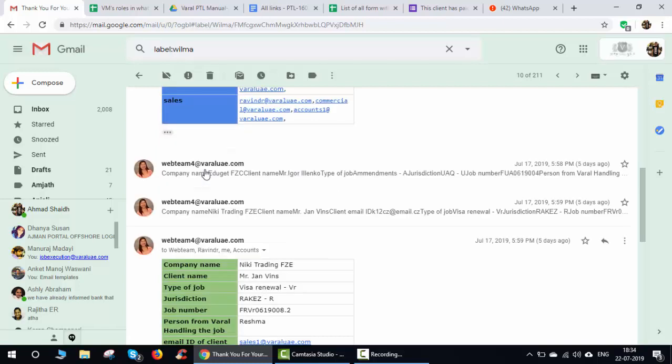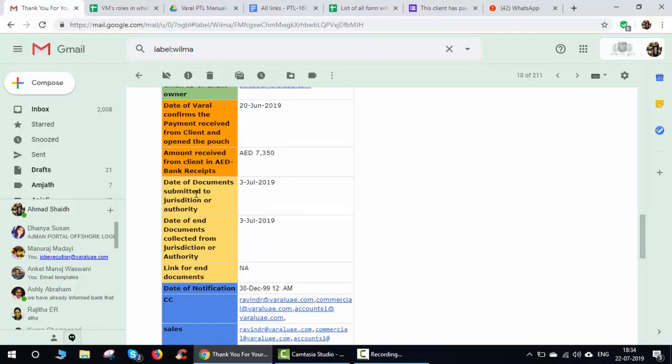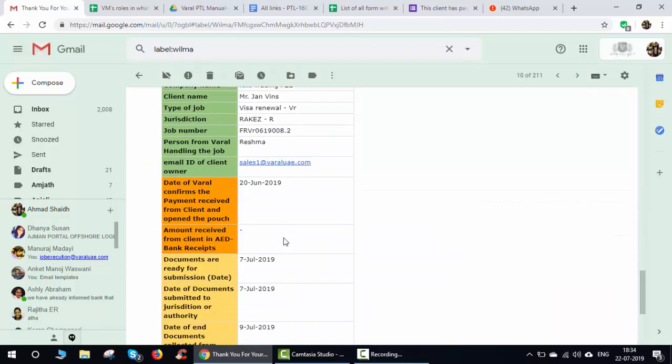For example, you'll be getting a notification for this job stating the date of document submission to the jurisdiction, this is a date, and this is the date of collecting the documents from the jurisdiction. So this clearly states that the job has been completed. If there are any other updates, you'll be getting the same.